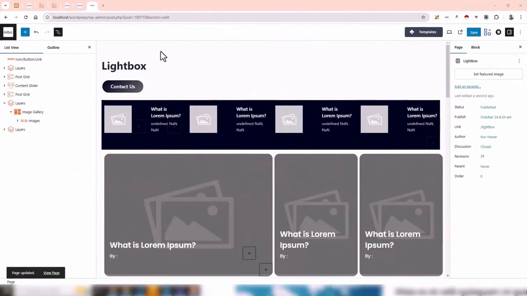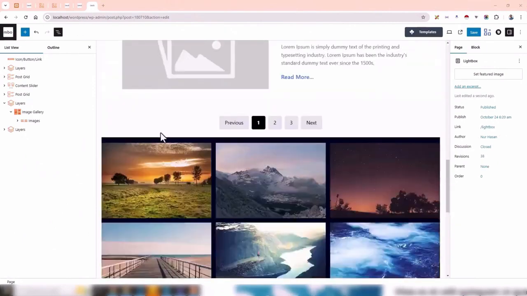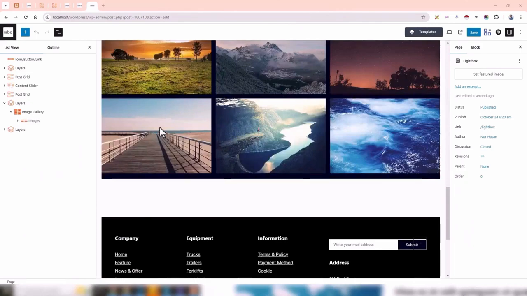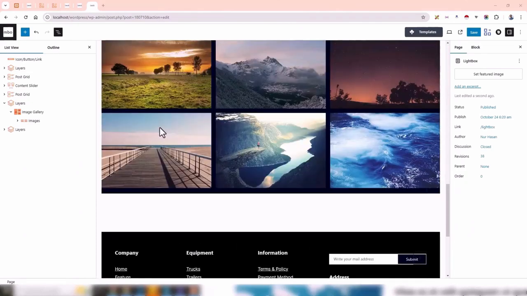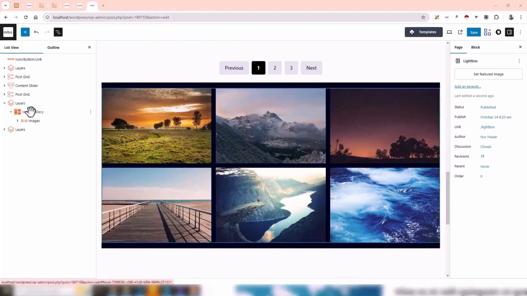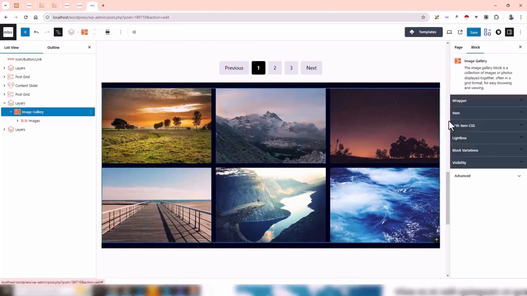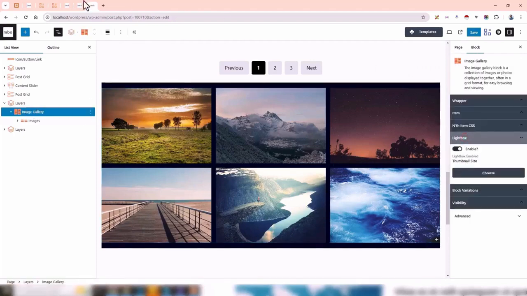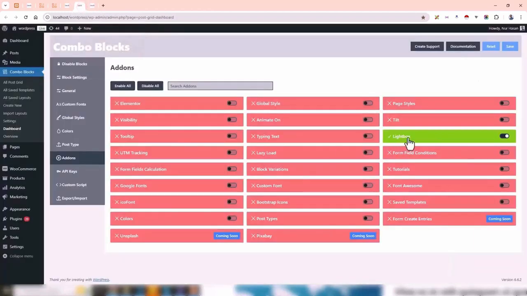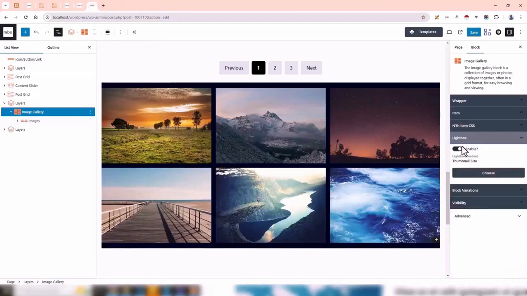Another useful add-on we have added for the image blocks is lightbox. So we have added the lightbox for creating a lightbox for the image gallery and images. So under the image galleries, you will see lightbox. Before getting started, you need to enable the lightbox add-on from your dashboard. And you will be able to use the lightbox for image galleries and image blocks. So you can enable or disable the lightbox for the image gallery or image blocks.